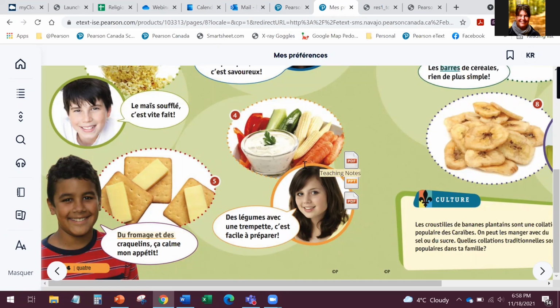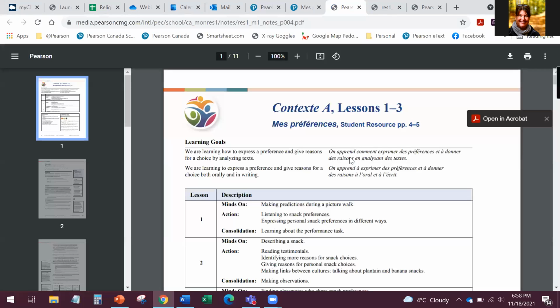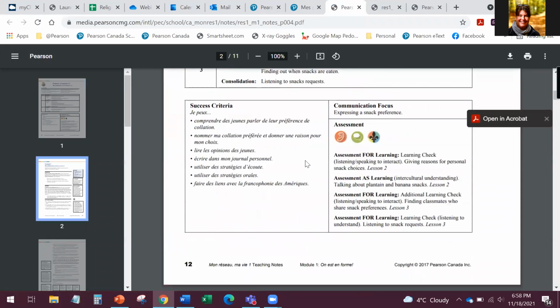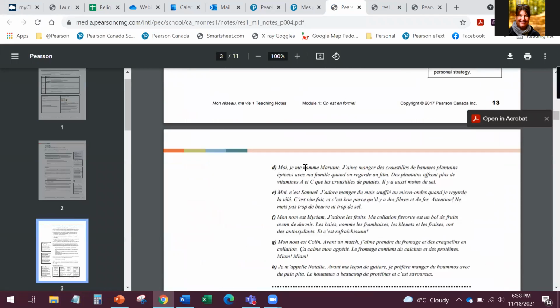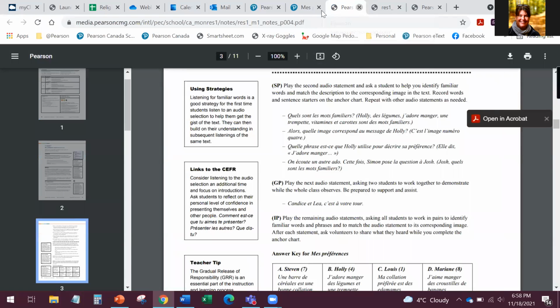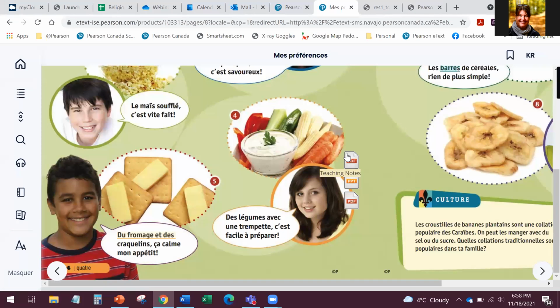So if you were to open your teaching notes here on this page, this student book pages 4 and 5, you will see the lesson plans for lessons 1, 2, and 3 only. It's not the entire teacher guide. It's cut up, broken down lesson by lesson, provided right here on the page.